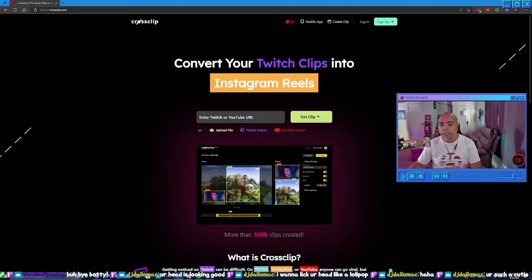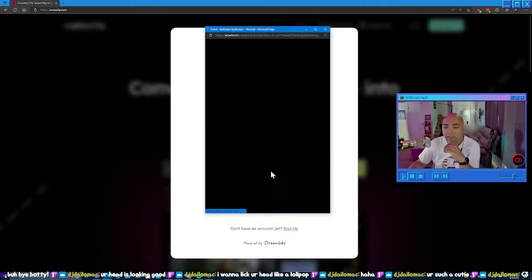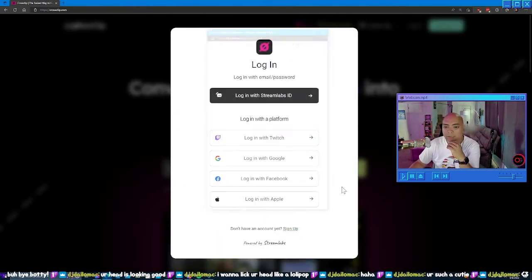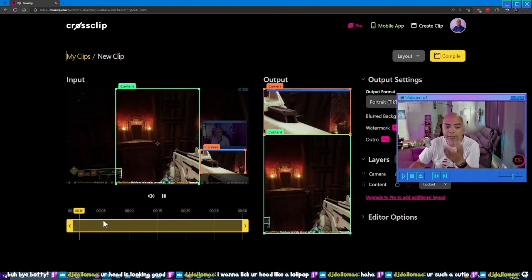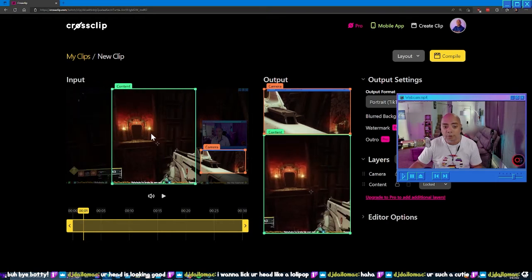One thing I really like about this is not that it's web-based, but they also have a mobile app. So whether you're on Android or iOS, you can download their mobile app and effectively do this on your phone. So let's go ahead and log in. I'm already logged in with my Twitch account. And there we go. So this basically imports the clip that you've selected from Twitch or from YouTube. It automatically will outline what it thinks the content is going to be.